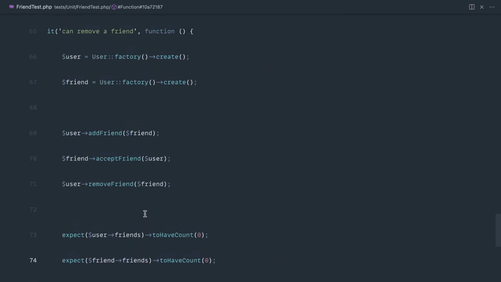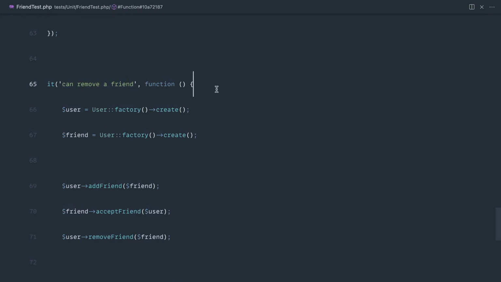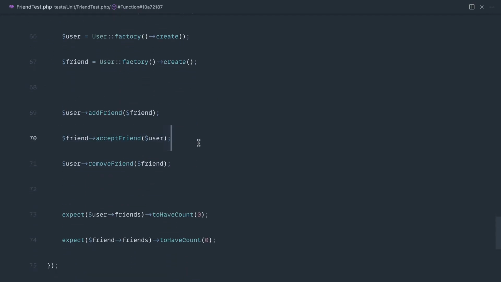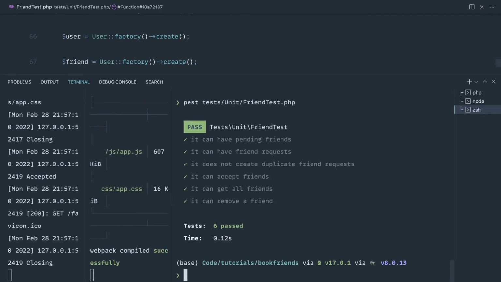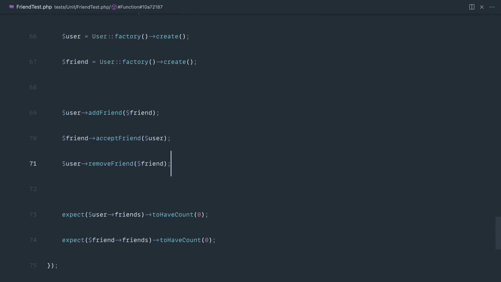Great. So we could change this around or create another test to not accept the friend request first. As you can see though, if I get rid of accept friend, it still passes. So regardless of whether it's accepted or not, it just detaches that friend relationship completely, and they're no longer friends, or the pending friend request is no longer there.